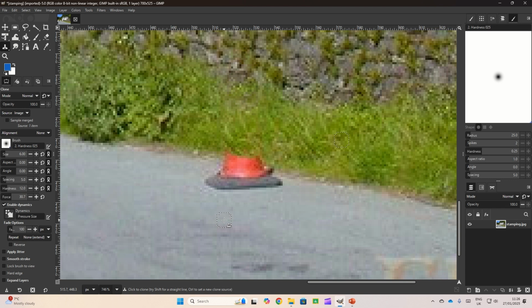If I go too close and I start moving in the wrong direction, it will start repeating the original image back in. So that can be an issue. So I'm going to go about here. I'm going to just start from the bottom and take out the bottom bit.